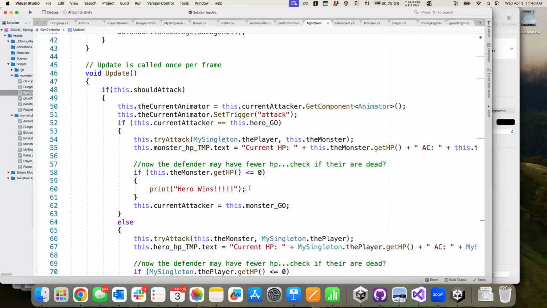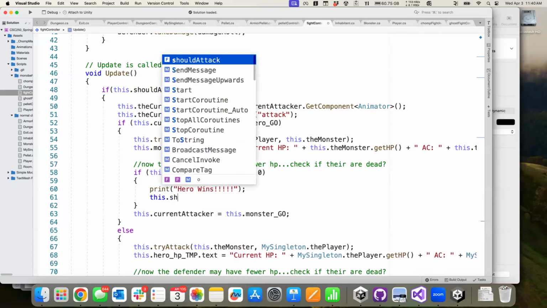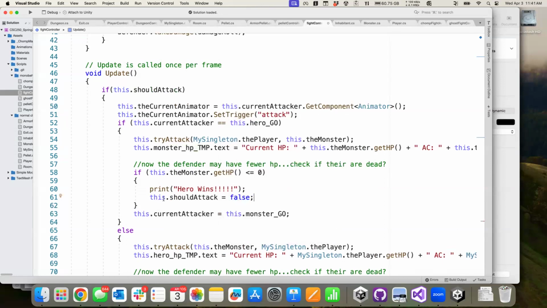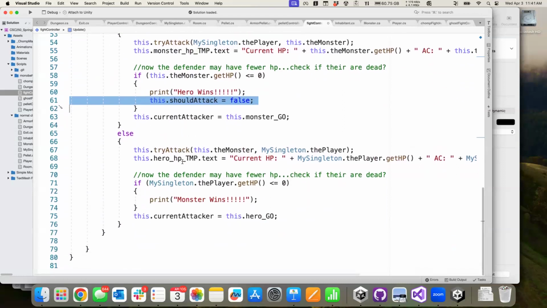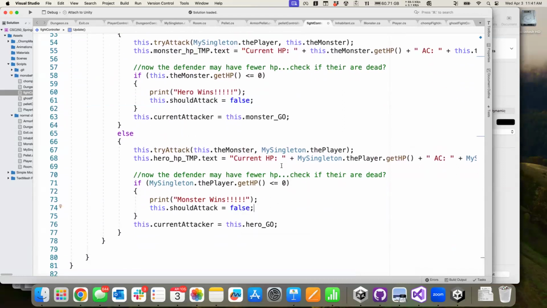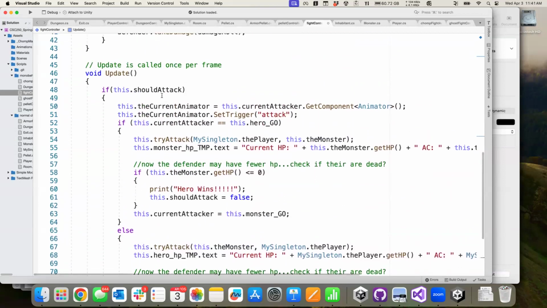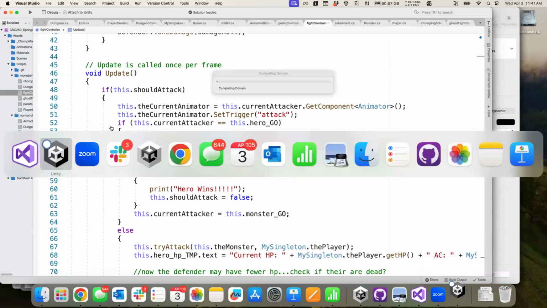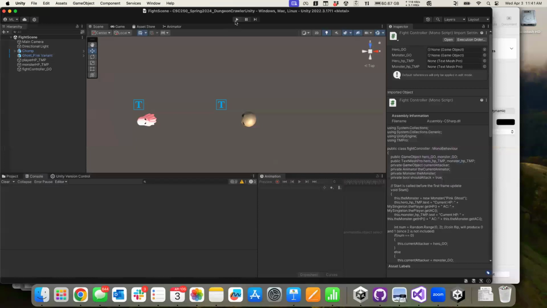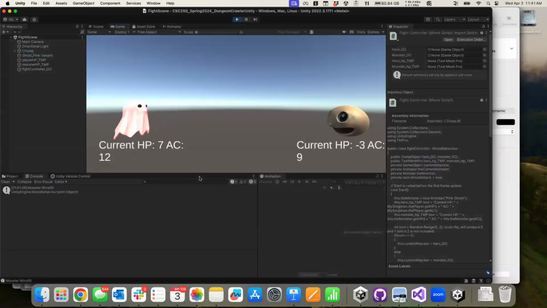All right, now as soon as one of our dudes wins, we want to say this dot should attack is equal to false. No more attacking, regardless of who won. That will keep us from getting into this if statement on the very next frame. Let's go back here. They should at least stop attacking each other now. We saw the ghost had its final animation as it finally caught up. Man, our player really is not doing well here. Okay, so player died again.